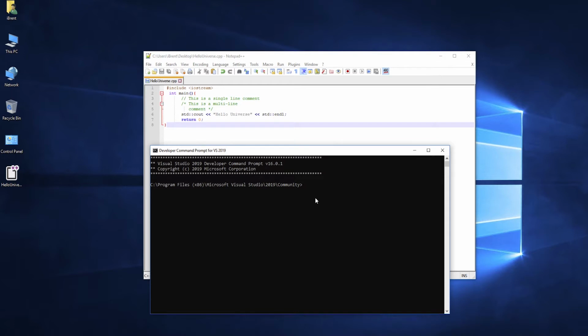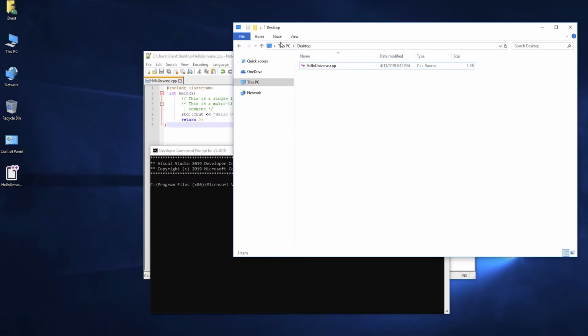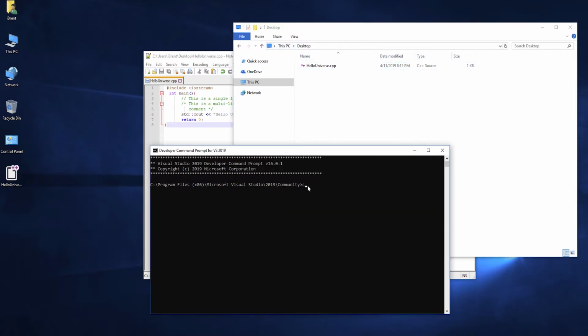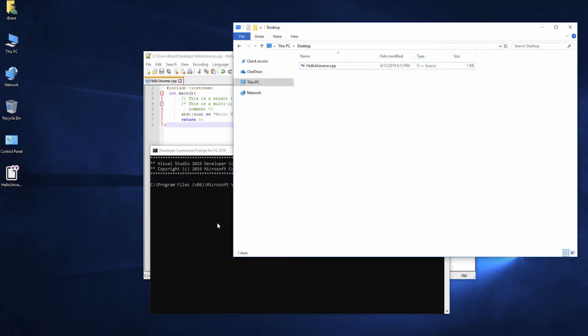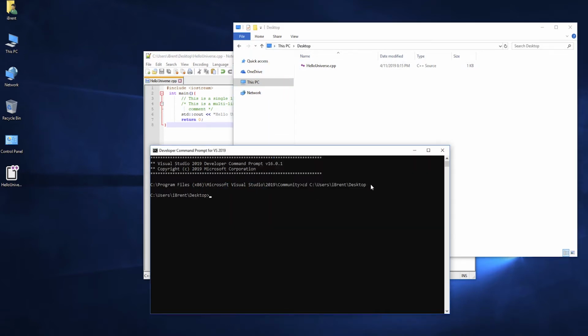Next, we need to navigate to where we've saved this CPP file. A simple way to do that: we can go to the desktop where we've saved this, and in the command prompt type cd space, and then I can just click and drag the icon and let go, and it takes me there. Then I press return.